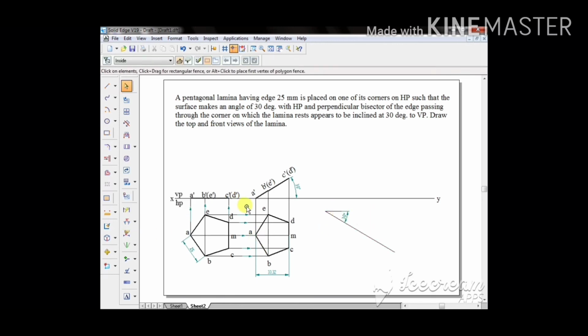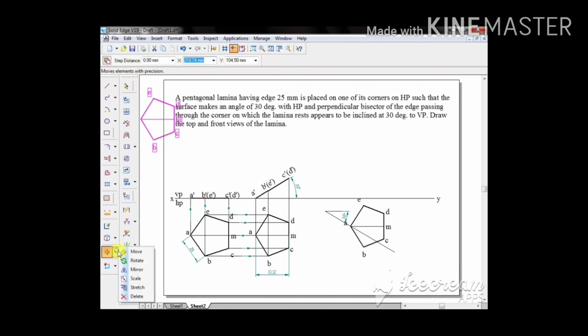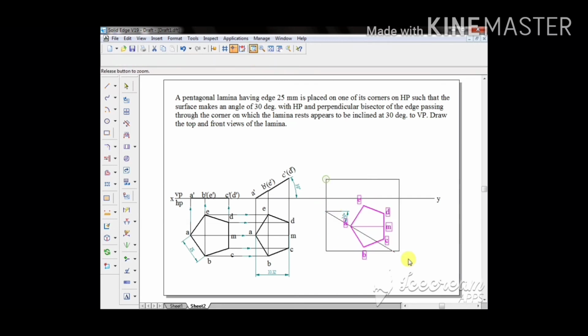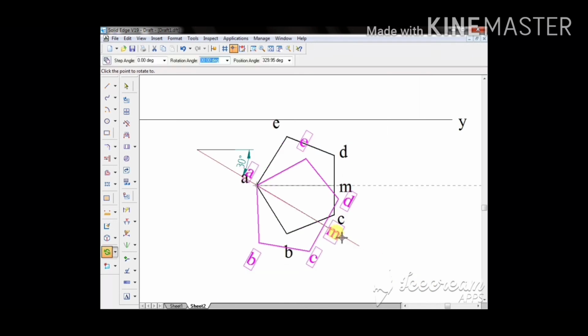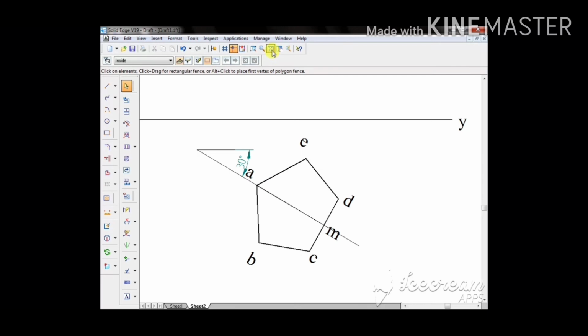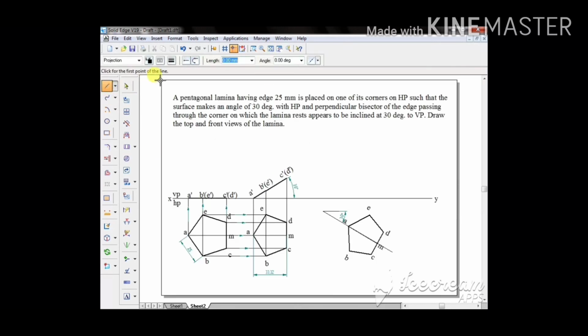So what I'll do is I'll copy paste this. So move, copy. Select the required lamina here, select move, click on A, click anywhere on the line. Next go for rotation. Click A here and M, and rotate this. I'll zoom the area and make sure that it is placed properly. So now it is very simple.